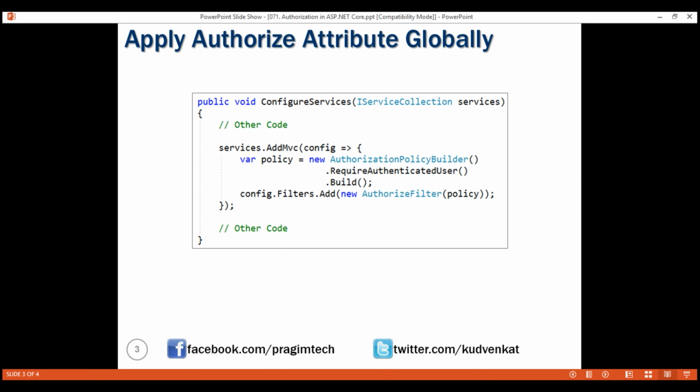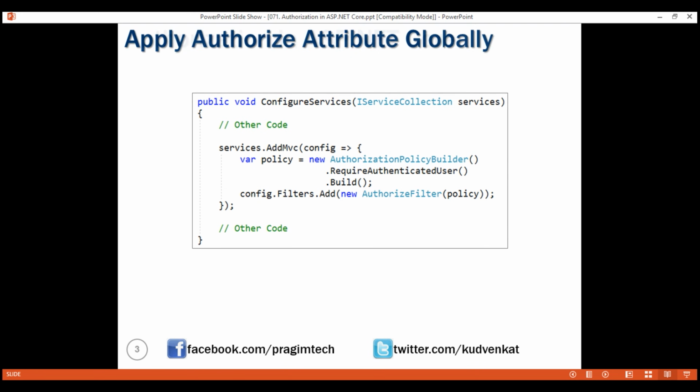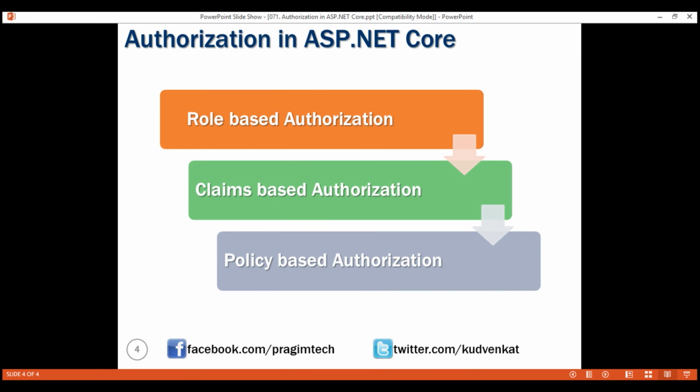This is the same piece of code that we used to apply the authorize attribute globally. Notice we are creating an authorization policy and an authorize filter. Don't worry if you're new to these concepts. We'll discuss both of them in detail in our upcoming videos. At the moment, within our application, we are using the authorize attribute in its simplest form without any parameters. If we use the authorize attribute like this, it only checks if the user is authenticated. In addition to this simple authorization, ASP.NET Core also supports role-based, claims-based, and policy-based authorization. We'll discuss these authorization techniques in our upcoming videos. That's it in this video. Thank you for listening.